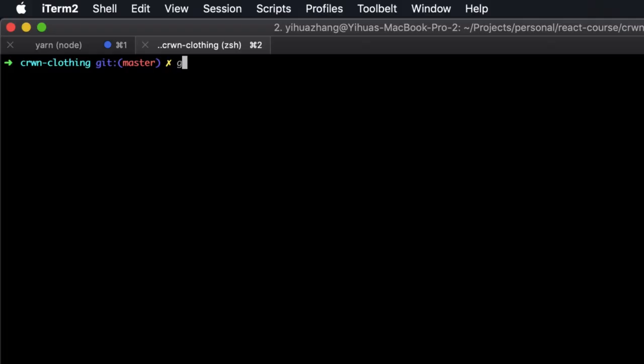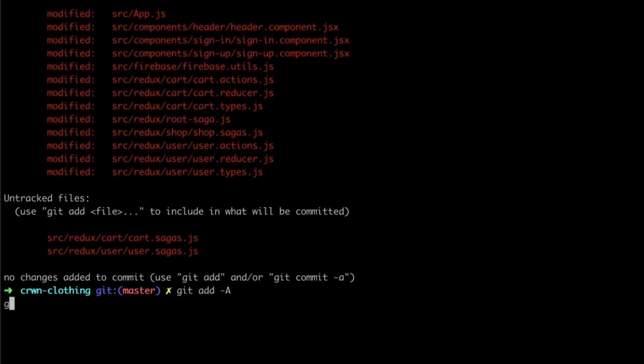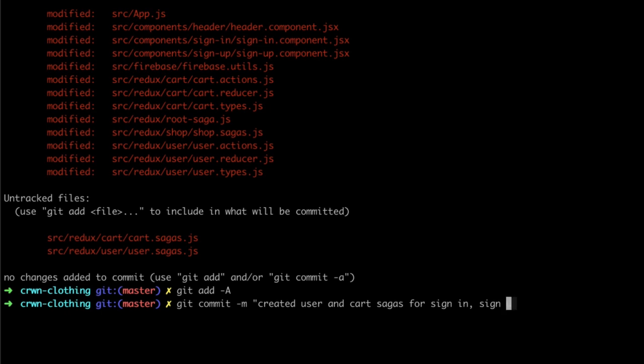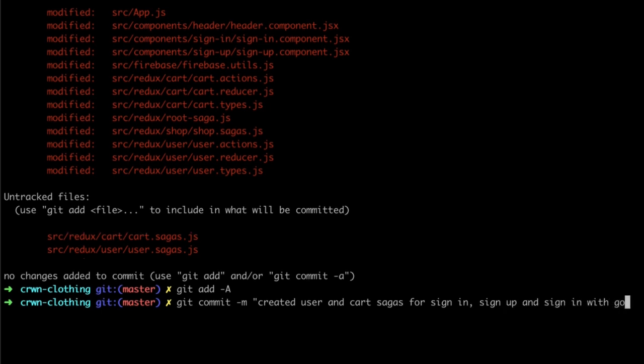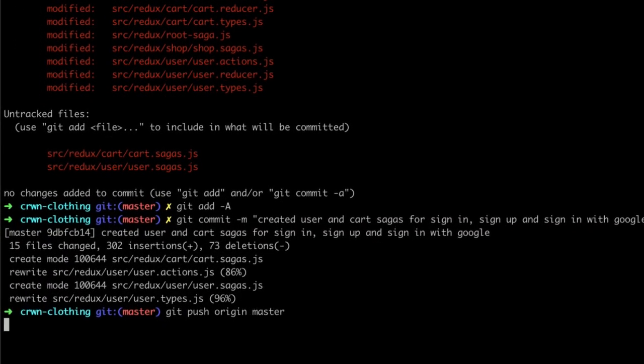Now, let's commit our code. Let's see what we have. So we have a lot of code here. So we're going to say created user and cart sagas for sign in, sign up, and sign in with Google. Now let's push this up and let's move on with our course.